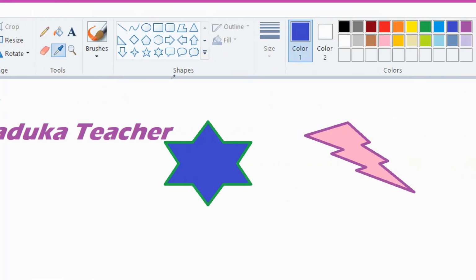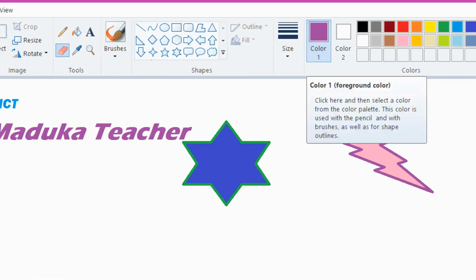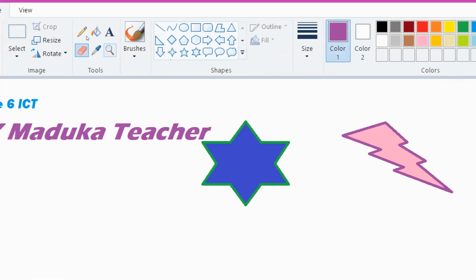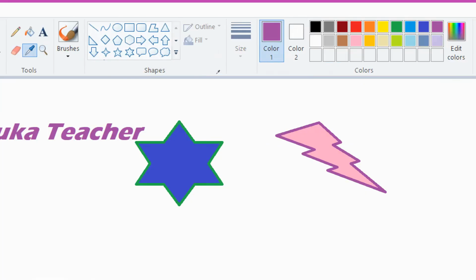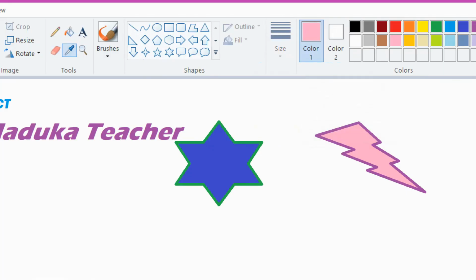Again, if I come here and click, can you see my color change from blue to green? Again, let's use the color picker, and when we come here and click it, yes, the color changes from green to purple. Again, when we click and come here, it changed from purple to pink. The color picker is used to pick some color.